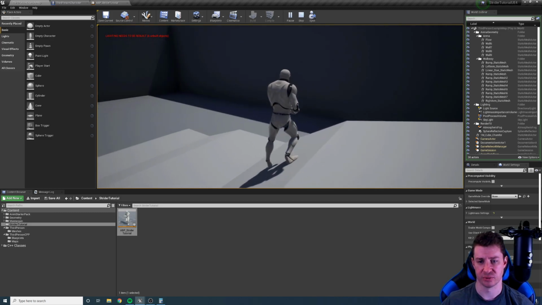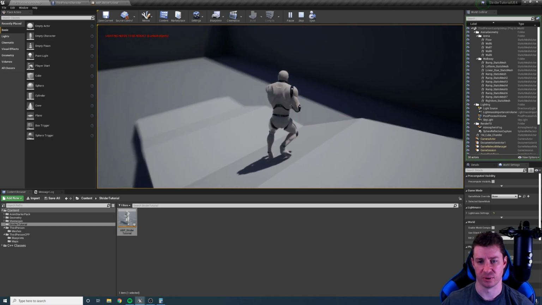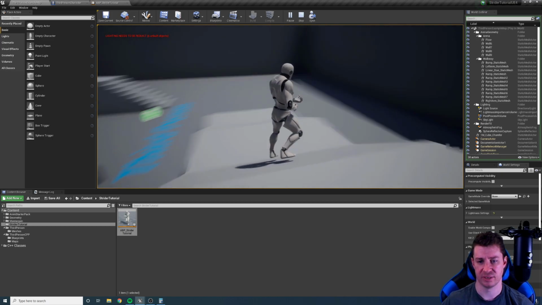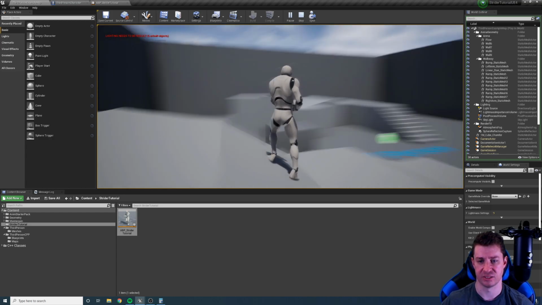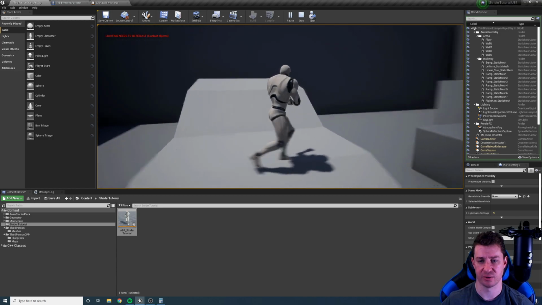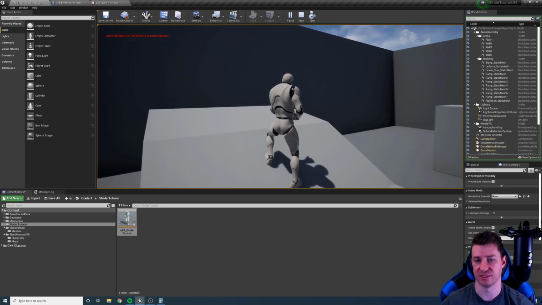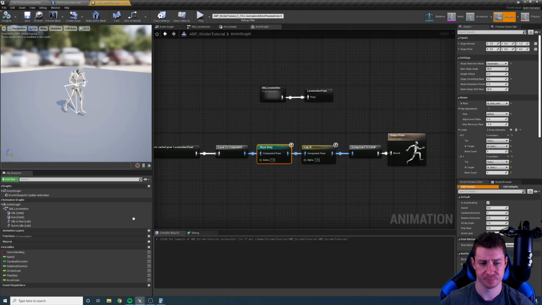And we want to make sure that it's not going too slow. Because if we go, you see like that, it adjusts. I'm kind of okay with that, because I'm gonna have turn in places that are gonna fix that anyway. So we'll make it a little bit faster. I'll make it 7.